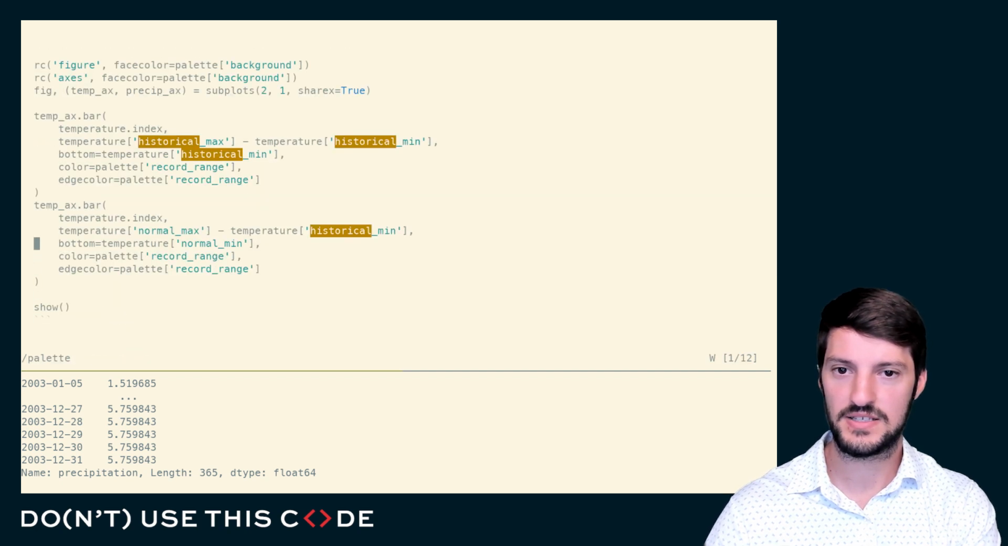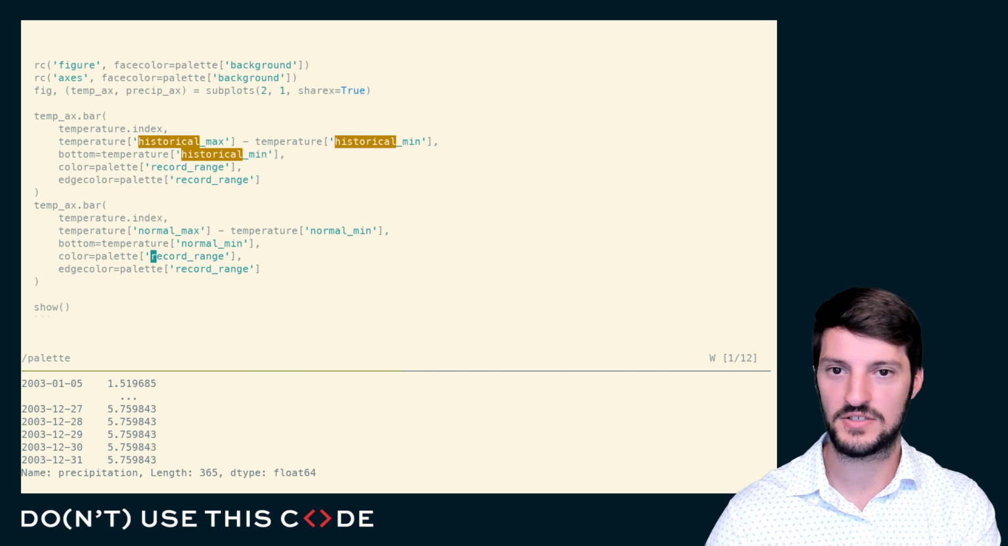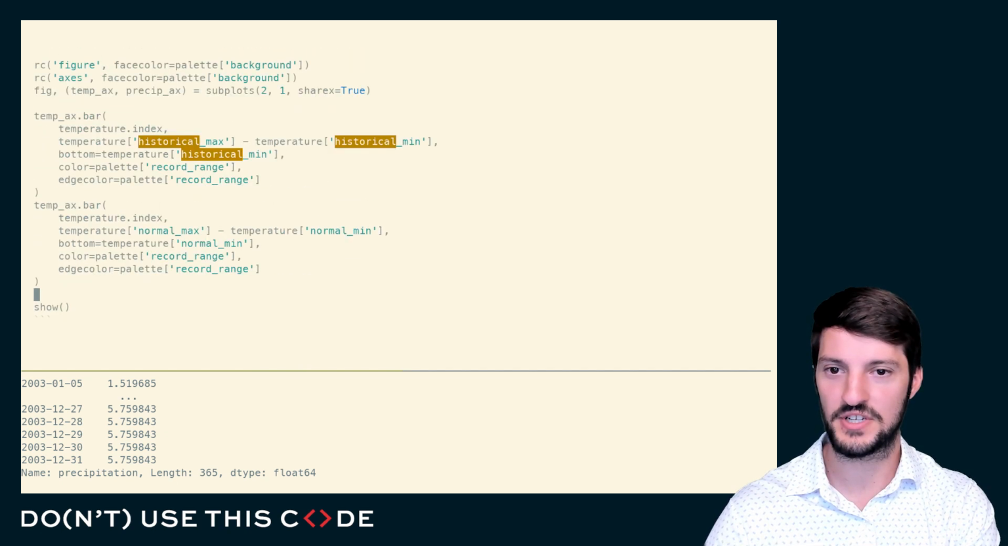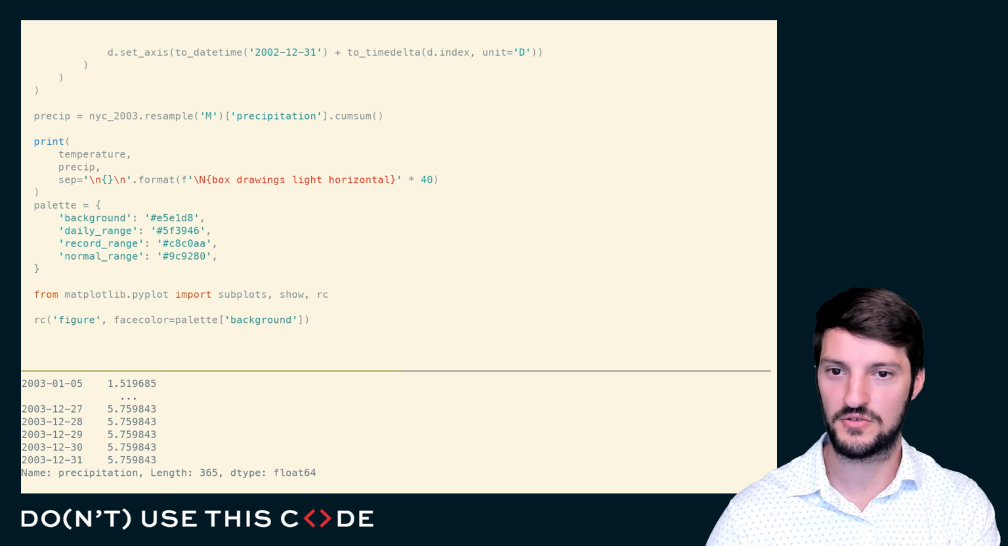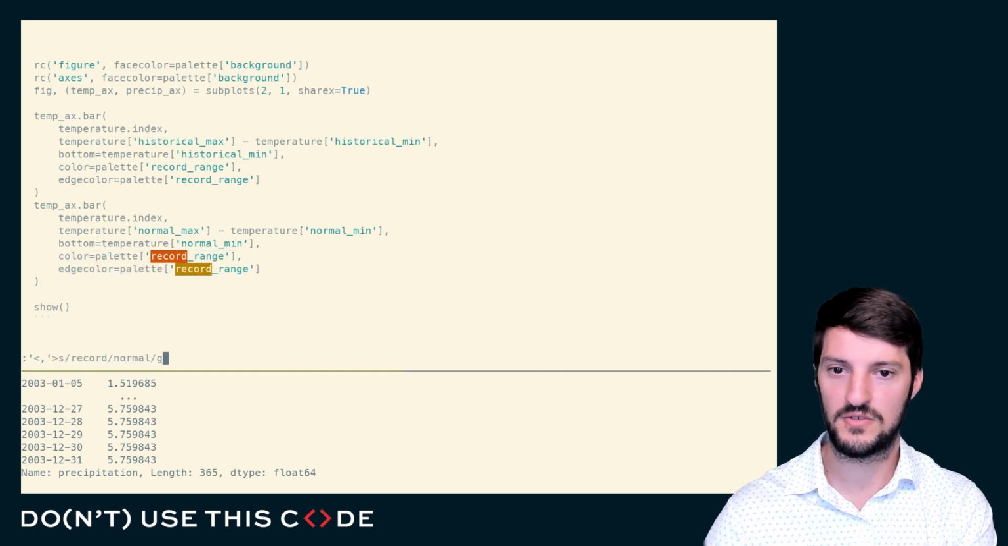Just like that. Good, good. And this should be normal as well. That's good. And then we'll also need our color, which will be our daily range here. Or sorry, not our daily, our normal range. So we'll just swap out record for normal. Just like that. All right, let's take a look.